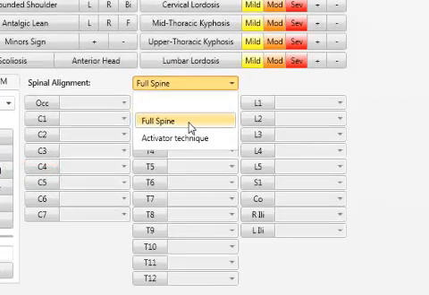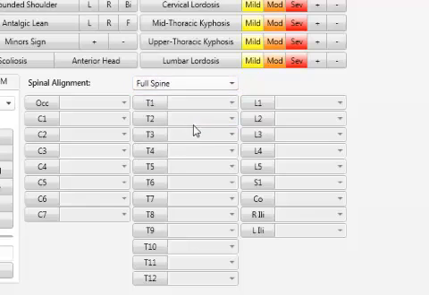In the live clinic, you're going to see we have several techniques to choose from. Depending upon which technique you select from this drop-down, your choices for the listings will change. We're going to go ahead and choose full spine for this case.